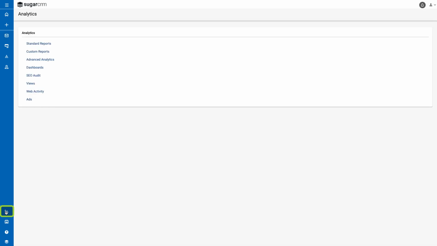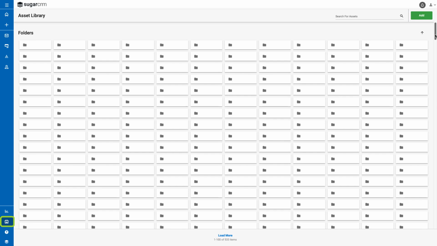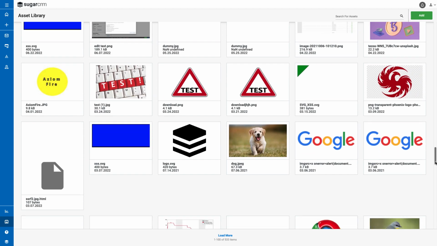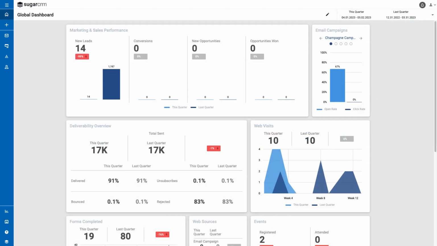Next, we have Analytics. Clicking on this option will take me into the Analytics screen, where I'm able to see a menu of the various reports, dashboards, and advanced analytics available in Sugar Market. Next, we have the Asset Library, where you can access all the images and documents that have been uploaded to support your marketing efforts. And finally, we have the Help icon.